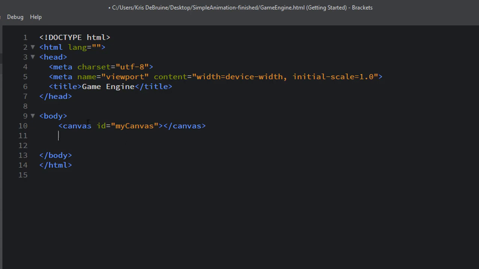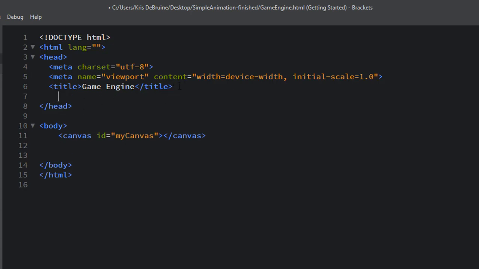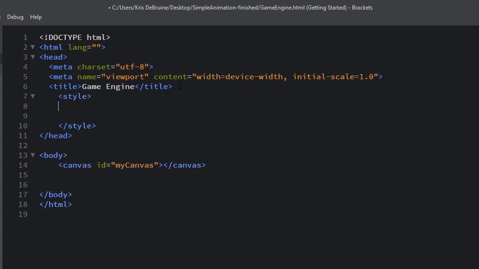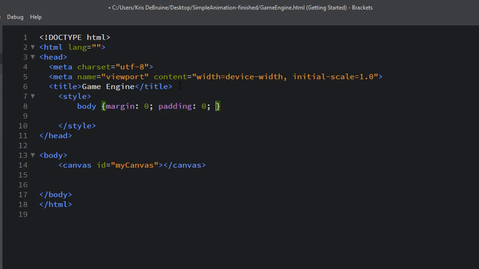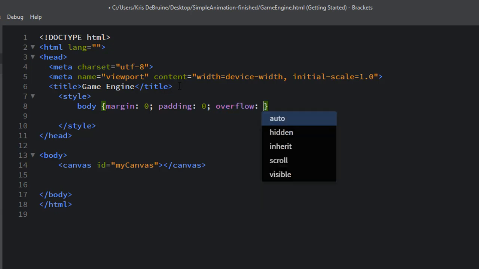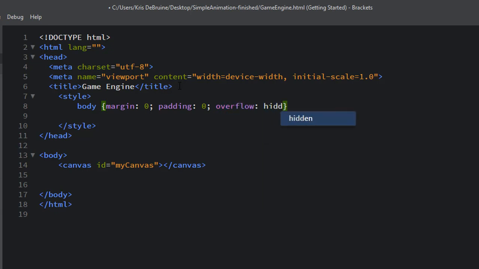In addition to the canvas, I also want to add a little bit of CSS, and that's just going to help make our page look a little bit better. So up here in the head area, I'm going to add some styles. So here's my style tag, and in there, I just want to simply add a body selector. We're just going to set the margins to 0, the padding to 0, and the overflow to hidden. Really all that does is make our canvas fill up the whole window in the browser. So it looks good.